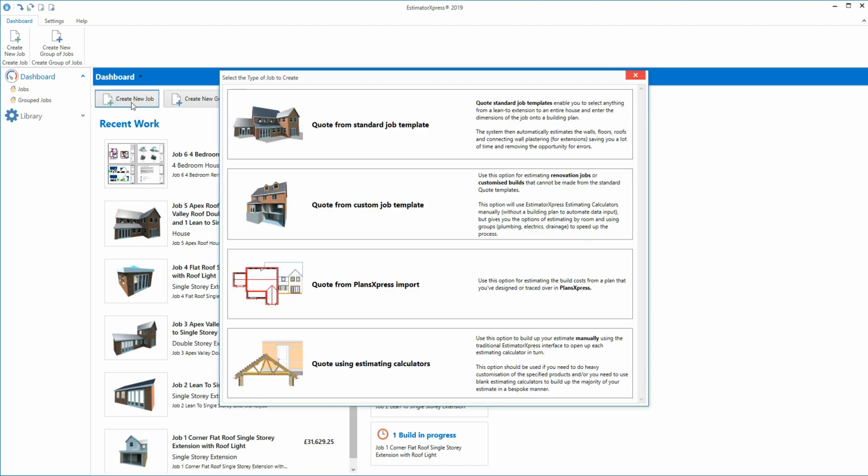There are 4 ways of creating an estimate in EstimatorXpress. You can estimate a typical job using a standard job template. If it's suitable for the type of work you're estimating, this is the quickest way of producing an estimate. You can use a custom job template to produce an estimate for renovation jobs or non-standard builds.